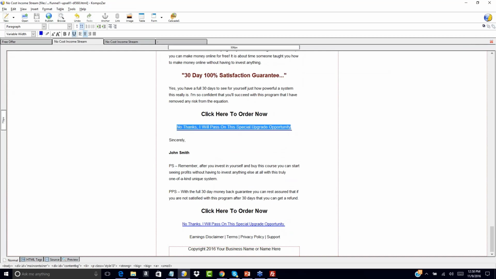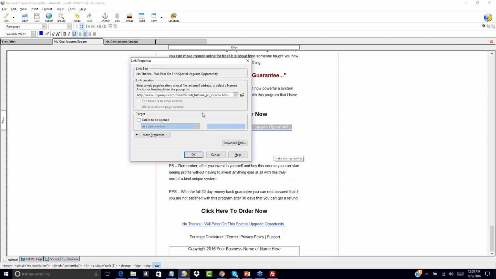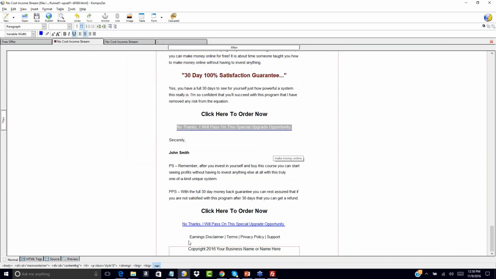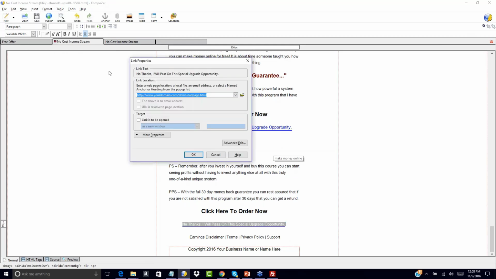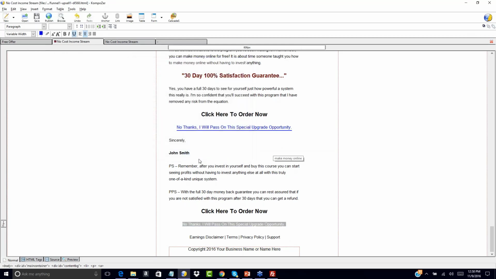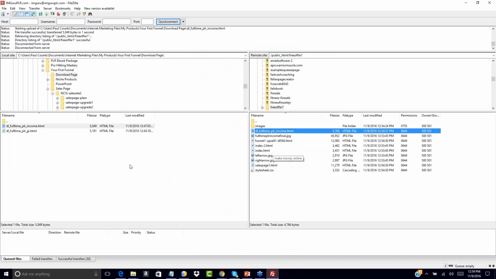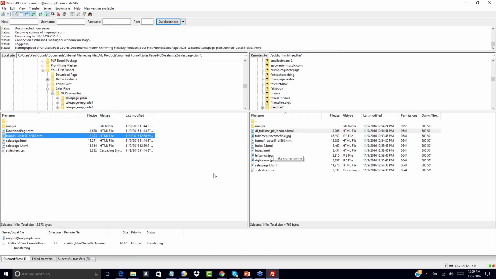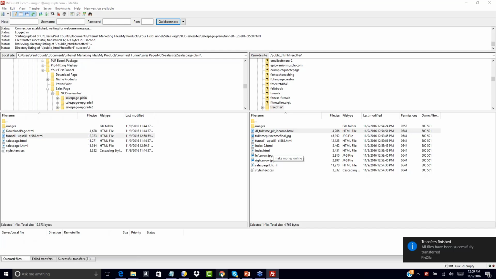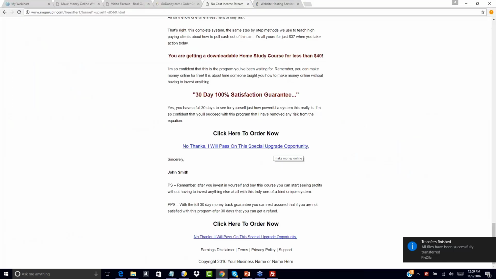For the no thanks link, you want to make sure it is the proper download page link. That's why we need to upload the files, so we can make sure we put in the correct link there. Insert the link, paste it, and then choose OK. Then click save. Then I'll go back to my FileZilla, and because I upgraded this page, I'm going to re-upload it. And that's on the server now.